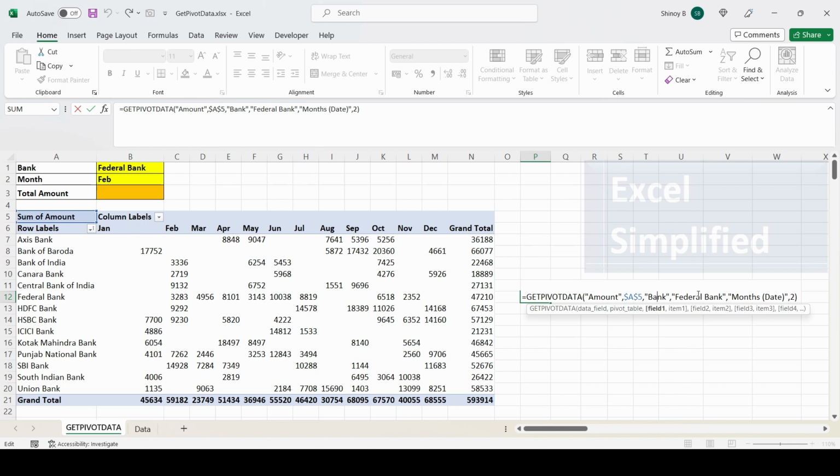Now it says bank is equal to Federal Bank because we want the value against Federal Bank. Comma separated, we can have any set of column name and value in this formula. The next condition is month's date. The month of this date is printed as column headers. So month's date is 2. 2 is nothing but February, the second month.